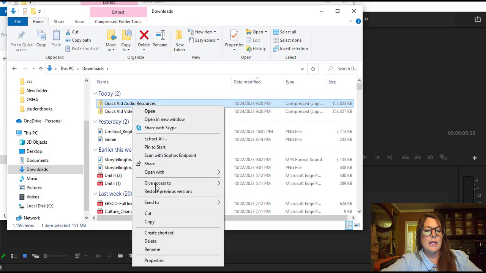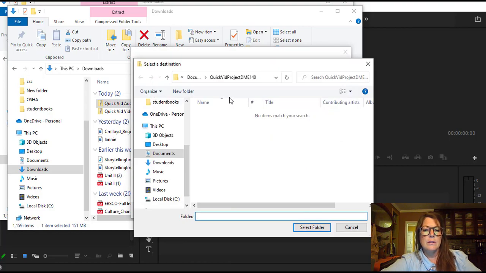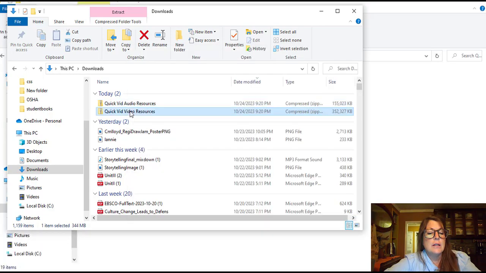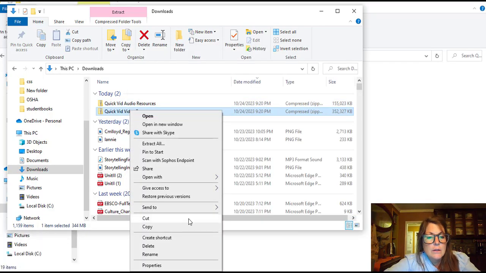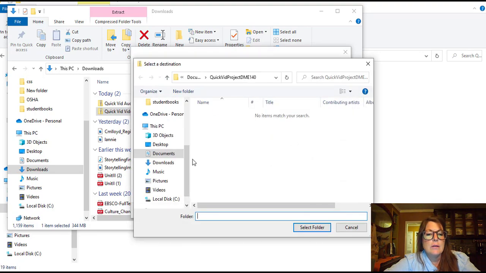Now I'm going to take these audio resources and I'm going to extract those. And I'm going to place those into that same folder. Let's take my video resources, extract all, and put those in the same folder.